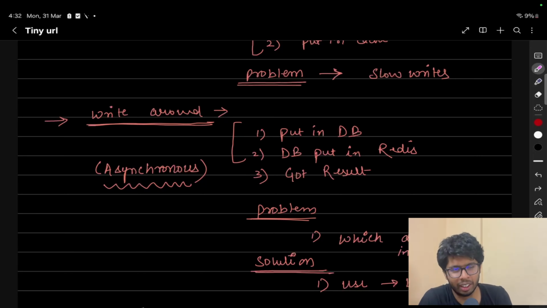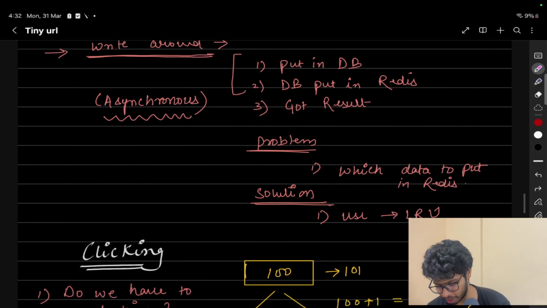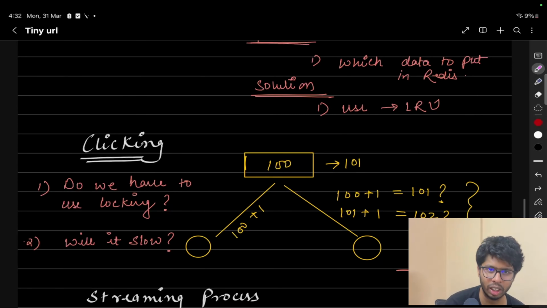Again, I ask you the question I asked when we started the caching point: which data to put in Redis? Do we have to put all the data into Redis, or do we need some sort of rule for what data to put in Redis? If we put all the data into Redis, we are already storing that data in our database. So we need some algorithm in Redis as well. What we can do is use least recently used in Redis. If a URL is not used for a long time, we can simply remove it and update a new URL in it. This is something that we can do in our Redis.